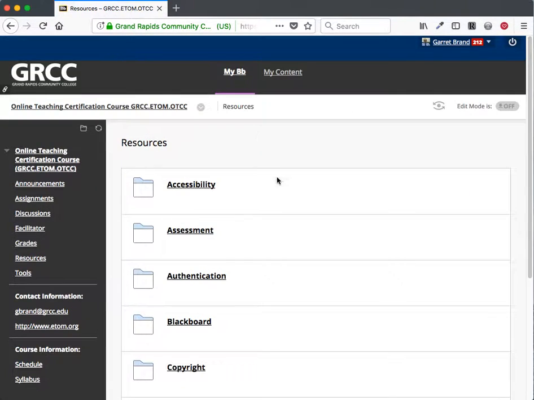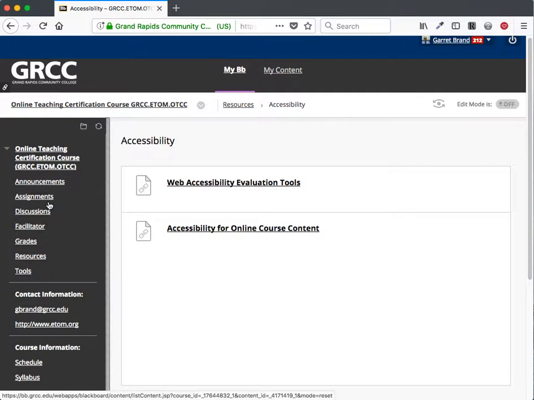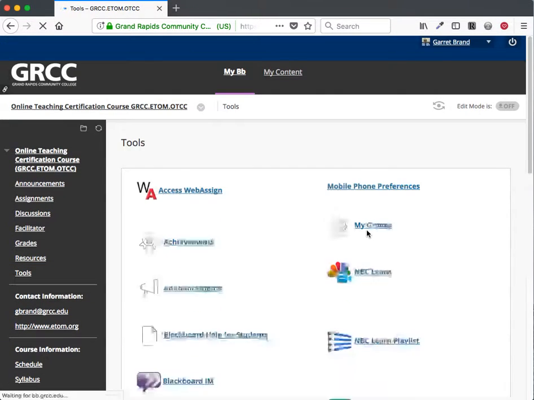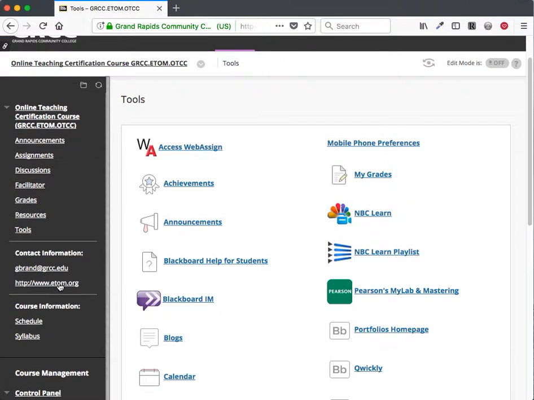Resources are organized by topics and folders. And so this is a way of getting at all the resources for the course if you want to use them during the course or later. And instead of going into each week under assignments and trying to figure out where the link was, you'll find them organized by topic under resources. Tools, we've left all the tools available so you can check them out. However, we're not going to use all these tools during the certification.